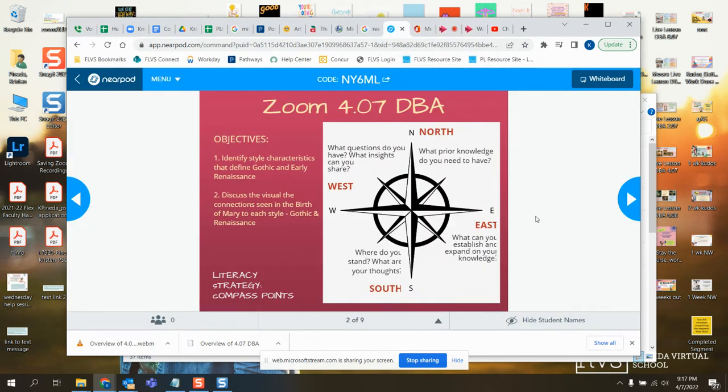Okay, so this is an overview of my DBA lesson, which I just kind of want to walk you through the various activities. Because of student choice, in the student recording, you will not be able to see all of the activities I had created, based on which ones they choose.